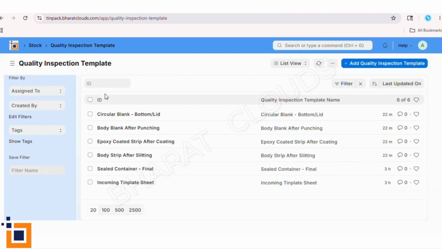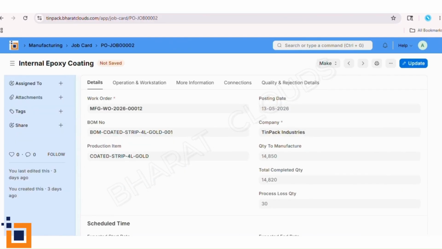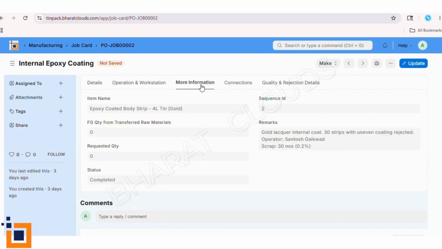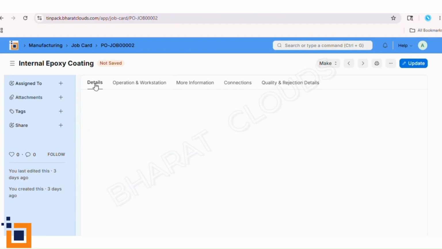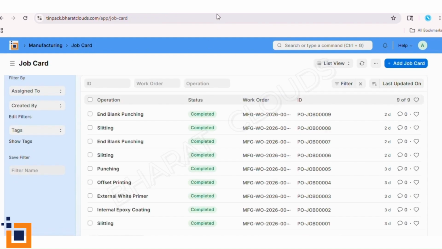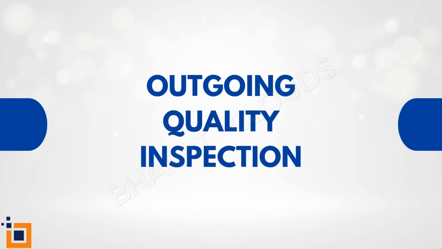These can be triggered at any production stage. When a foreman suspects a problem, say the coating looks uneven, he creates an inspection right from the job card. The template loads, he enters readings, and the system decides, pass or fail. Documented, time-stamped, traceable.